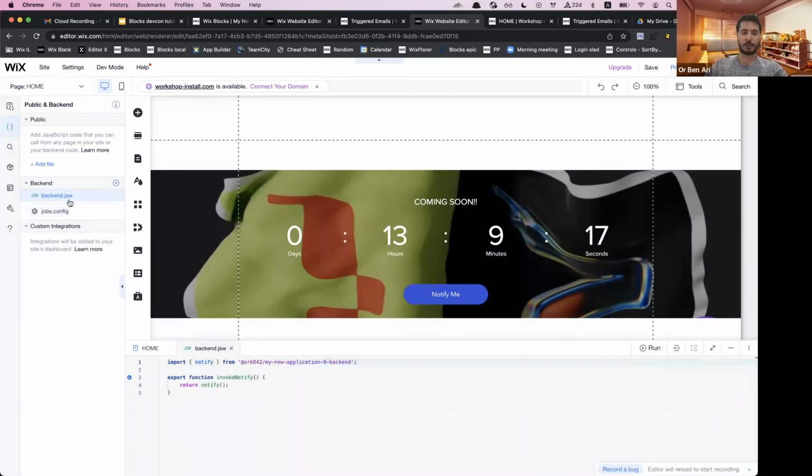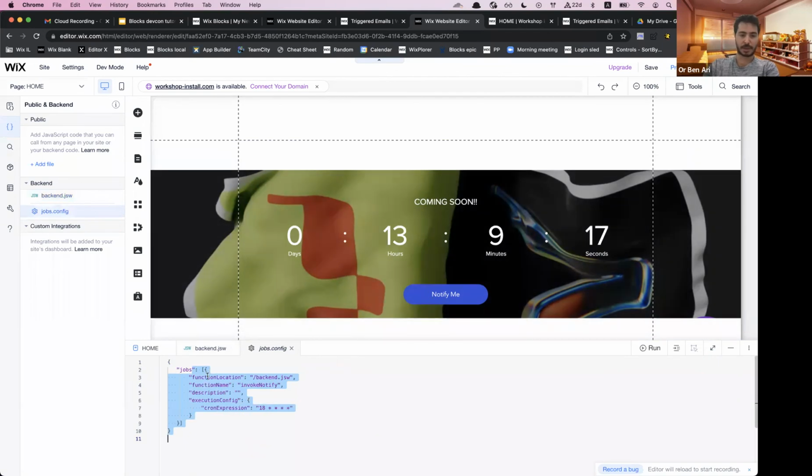Now all that's left to do is to define a scheduled job in our jobs.config. And it's really simple. It invokes the invoke notify function from our backend module. And it does that once every hour. At the moment, it will be on the 18th minute of every hour. Now it's 10:53 here. Let's change this to 54 and publish.